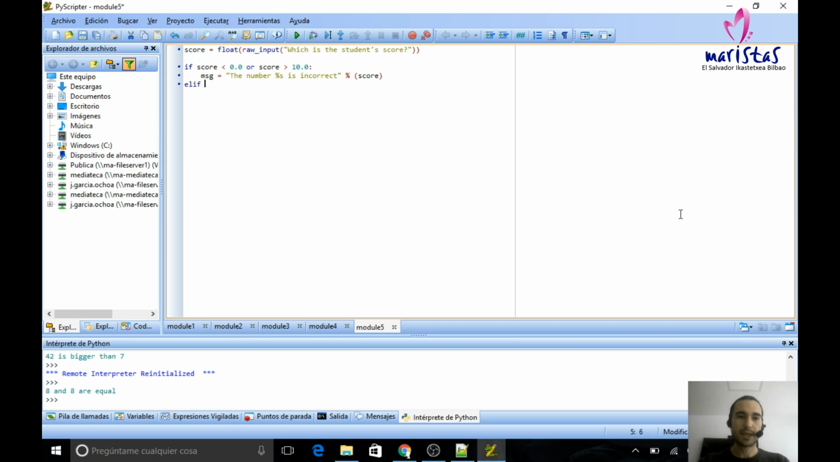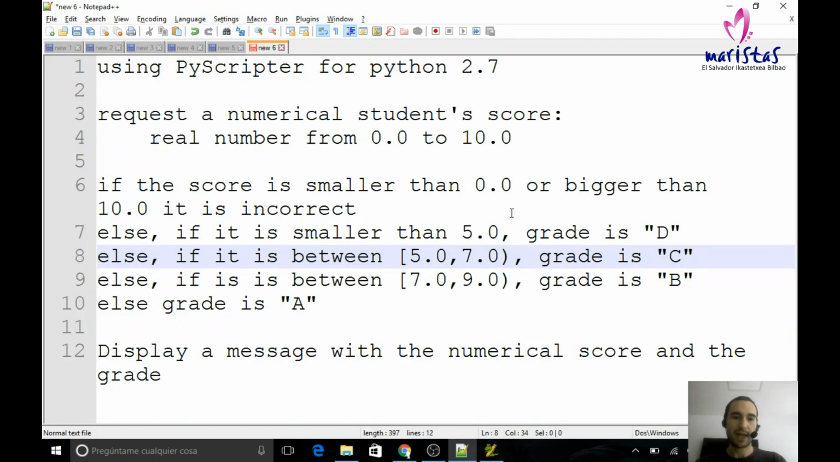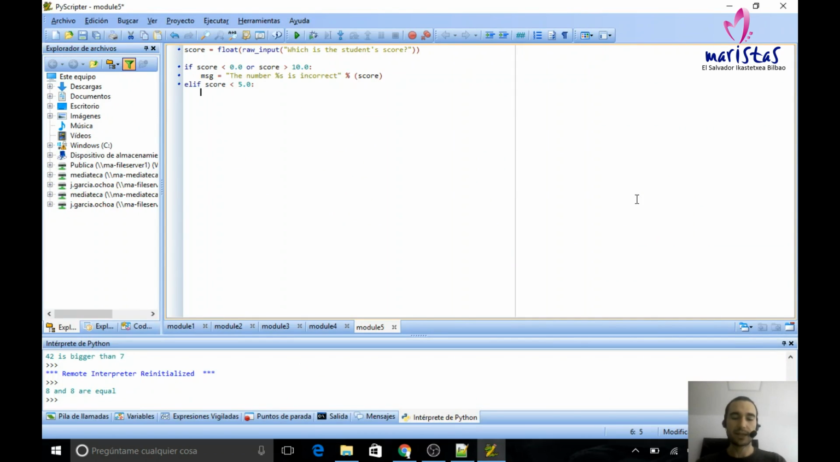Else, if the score is smaller than 5.0, so we write an elif here. If it is smaller, the grade is D. So our message is going to be the grade for this is a D.